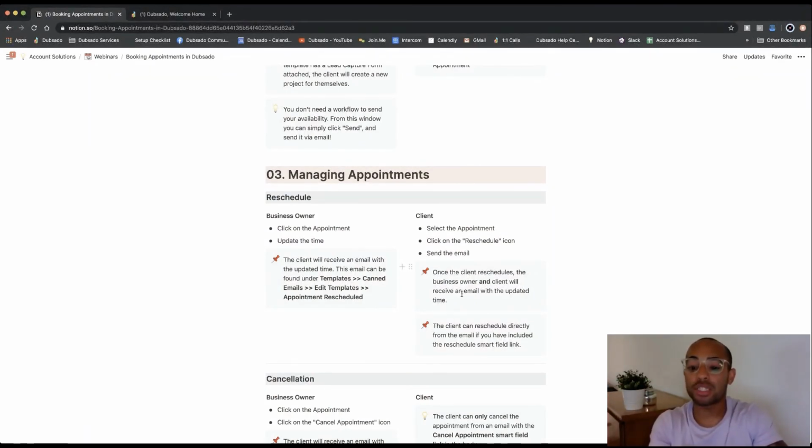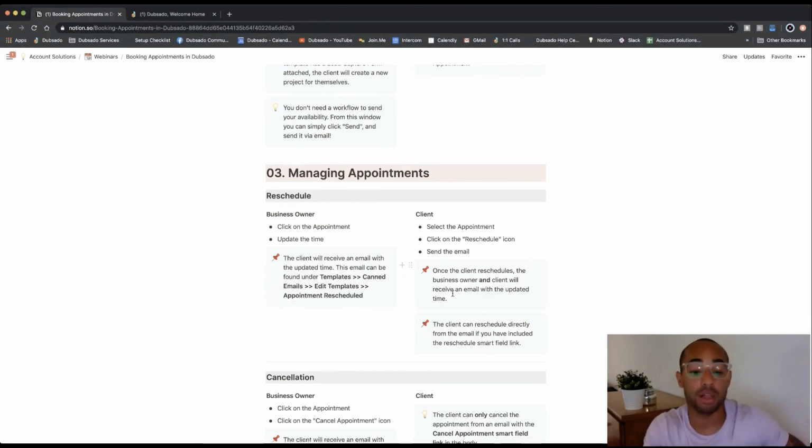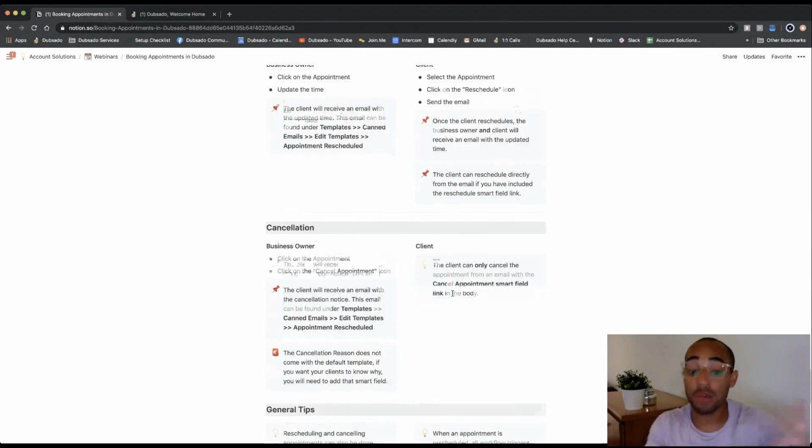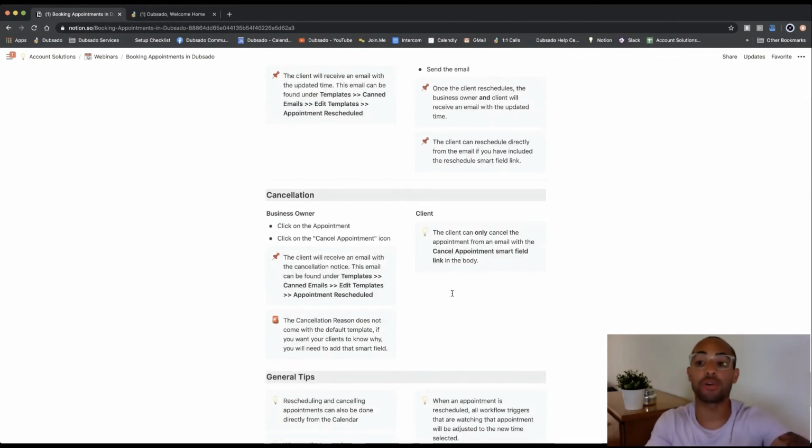And I already mentioned this too, but the client can also reschedule directly from the email that has the reschedule smart field link in it. So if you have that in your email that goes out, like a confirmation email with the reschedule button, they can just do it from the email if they want to. Now let's talk about cancellation, and then I have a few general tips and we're wrapped for today.